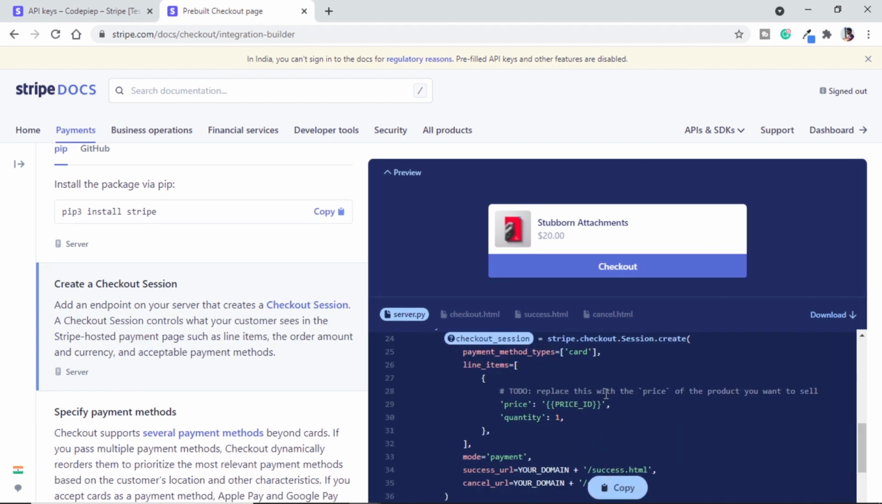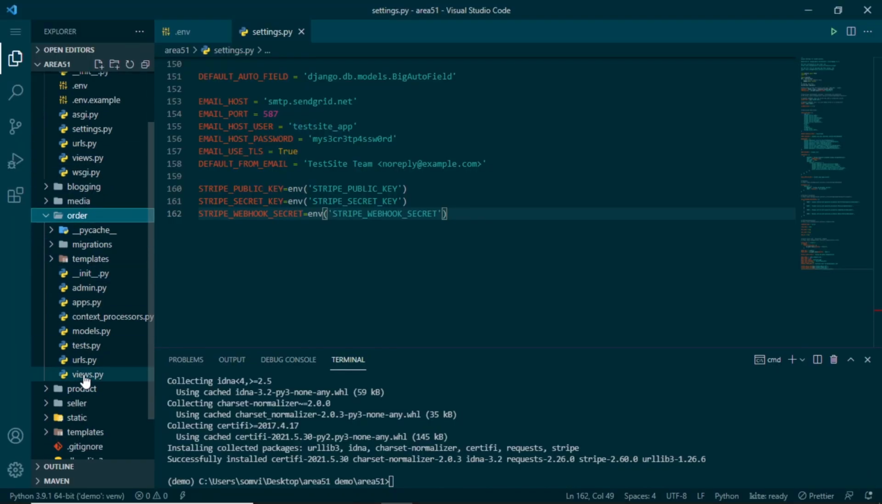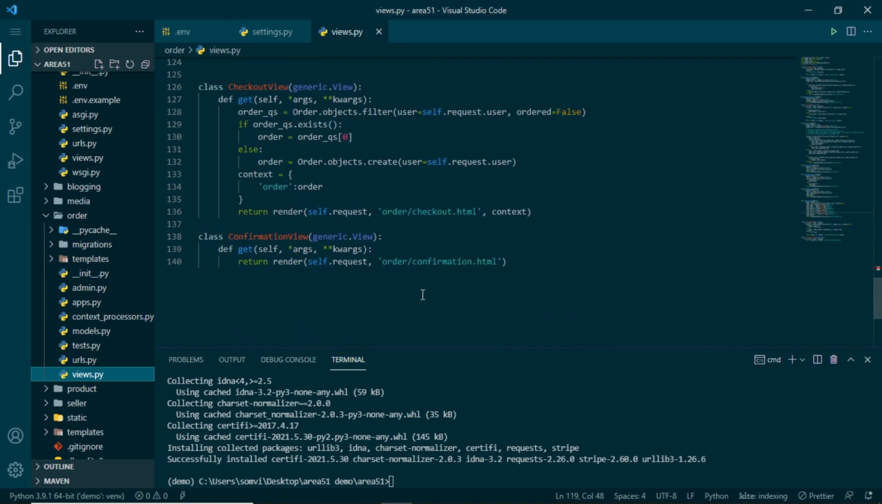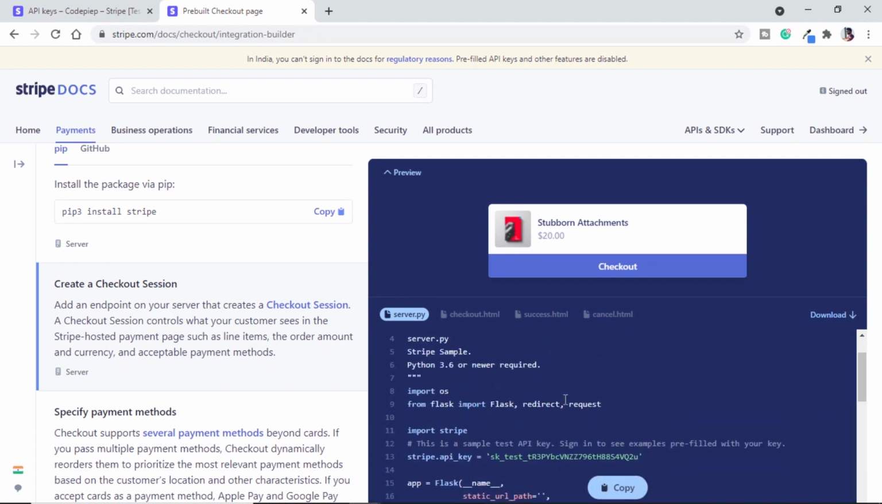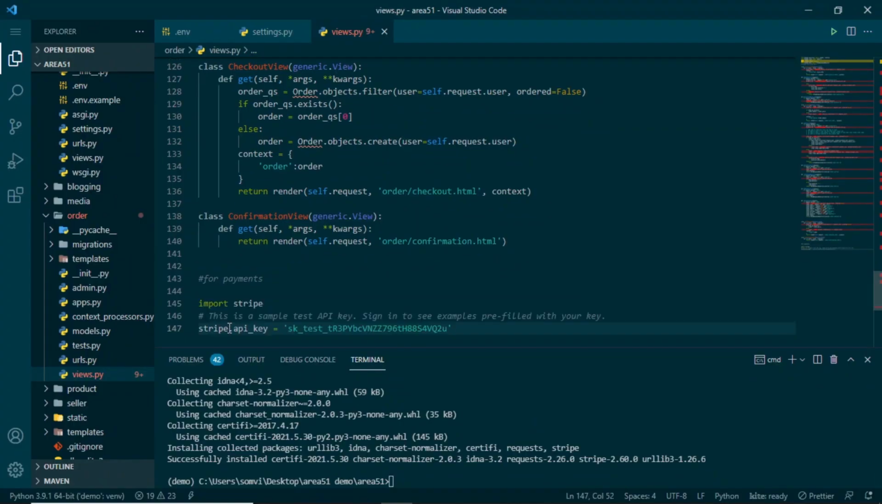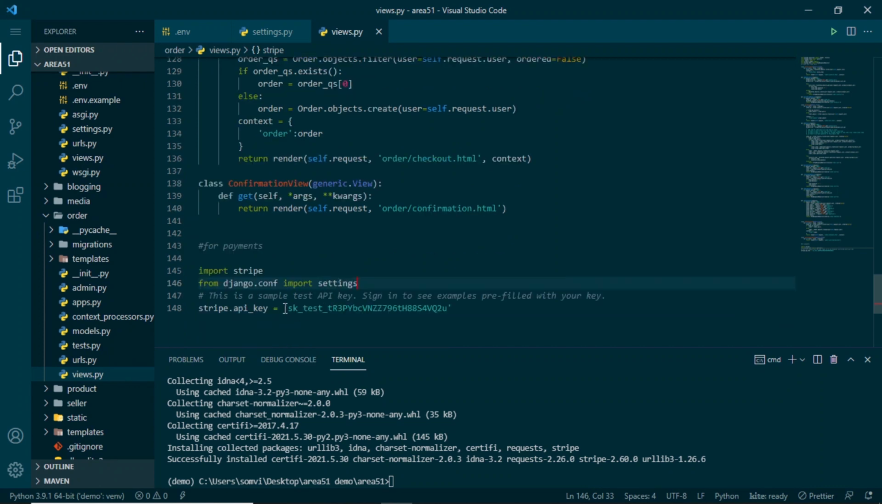We can directly copy this, but before that let's go to our order views.py and make a view for this. If we scroll down, we will make a new segment here. We'll say for payments. On our documentation, if we scroll down on the top, it says import Stripe and the API key. So I will copy this, paste it here. For the API key, I have used my own key. So I will import settings from django.conf so that I can use my secret key from settings.py.